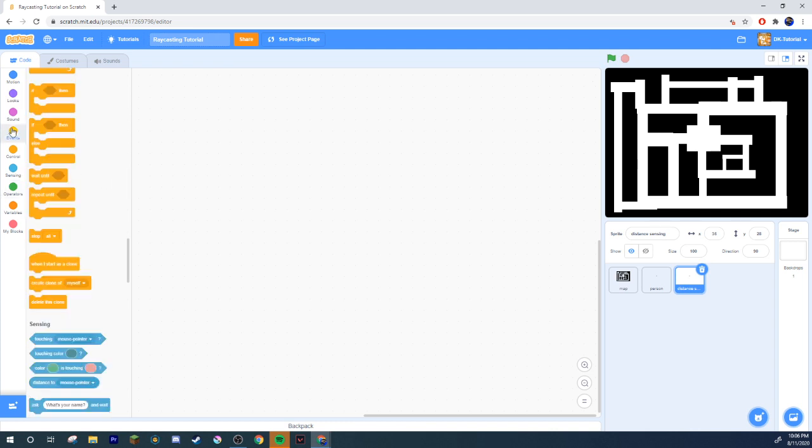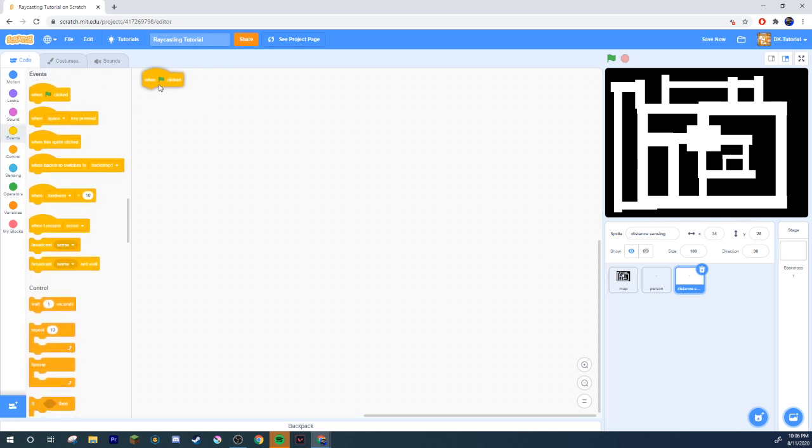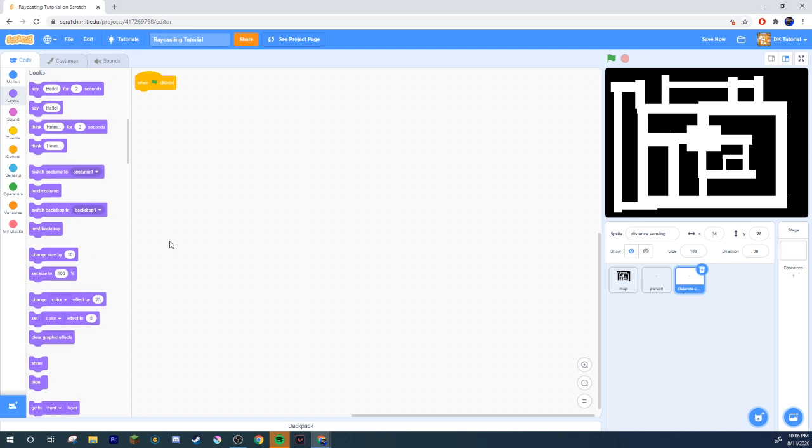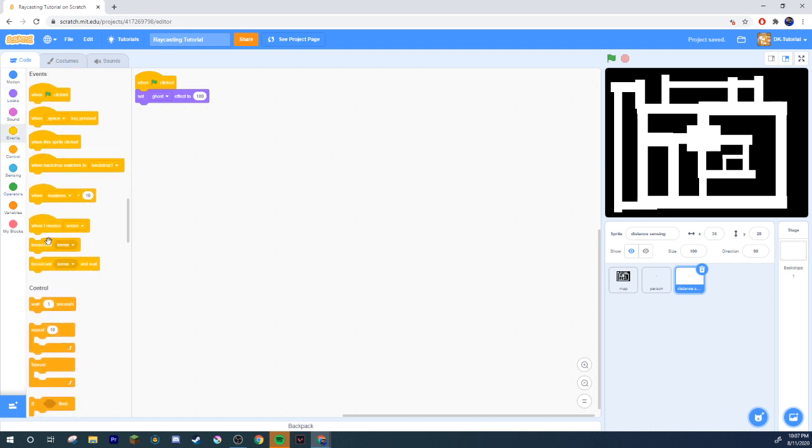What we need to do, under the distance sensing sprite, when the green flag is clicked, set, where is it? Oh, there it is. Set ghost effect to 100 as well. You're not going to be seeing this. Alright, now that you've done that, remember when we broadcasted sense? Let's see what happens when we receive it now.